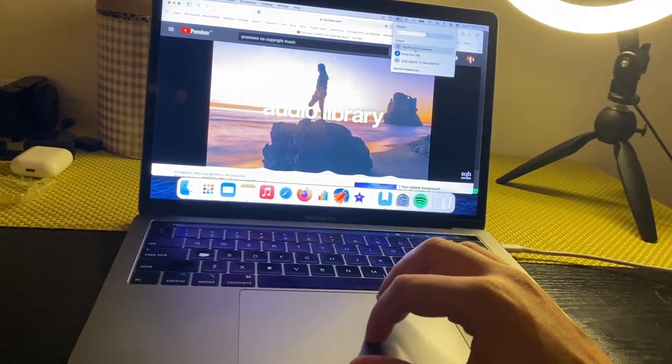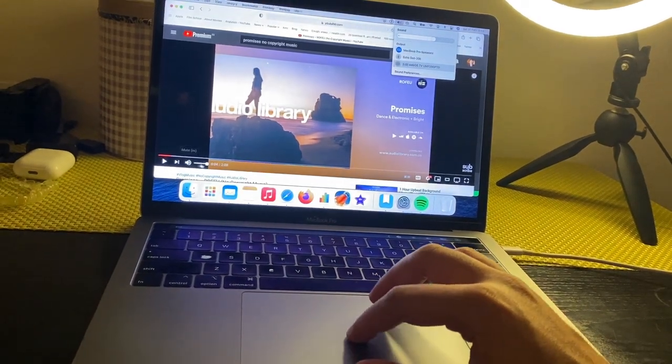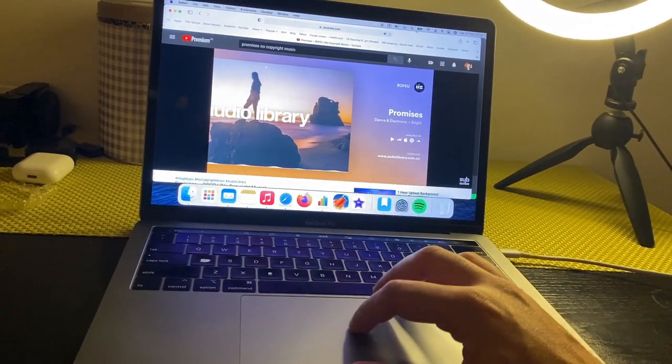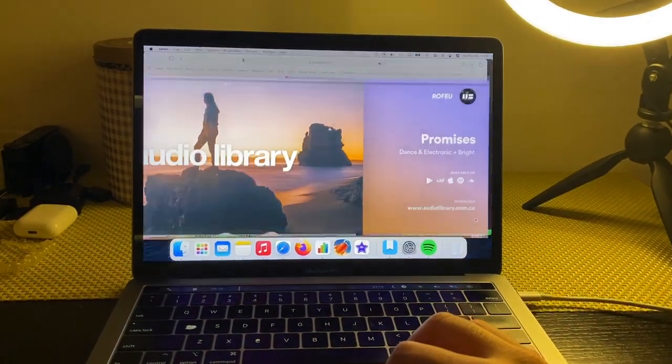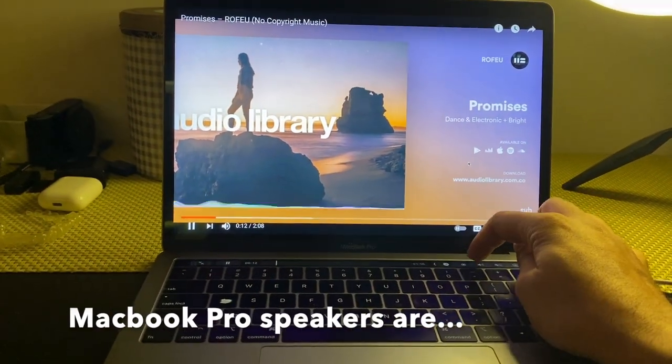First, we're going to play this song on the MacBook. I'm going to put this at 80% volume. In fact, let's go for full volume.